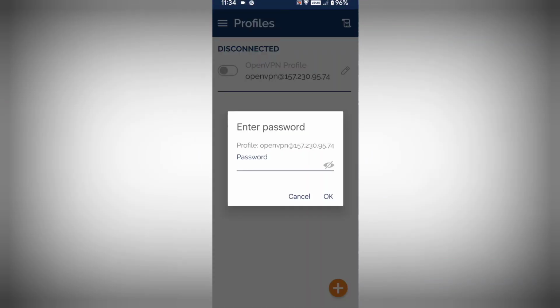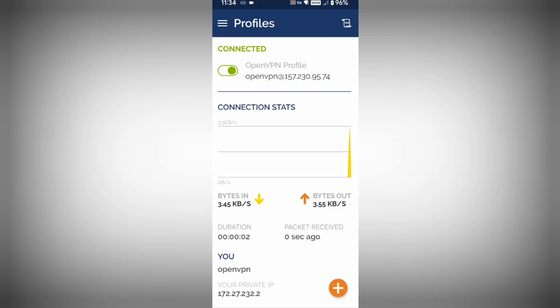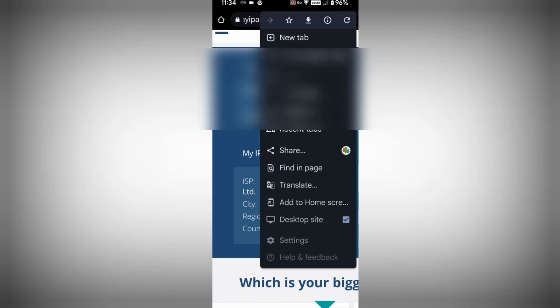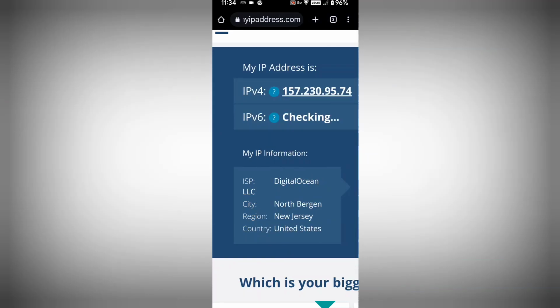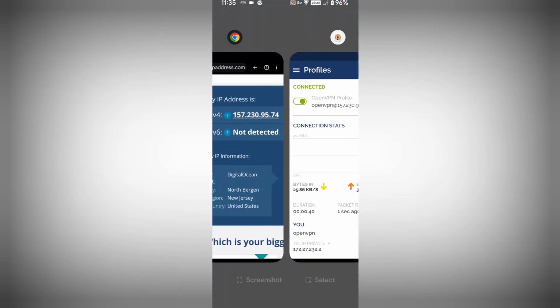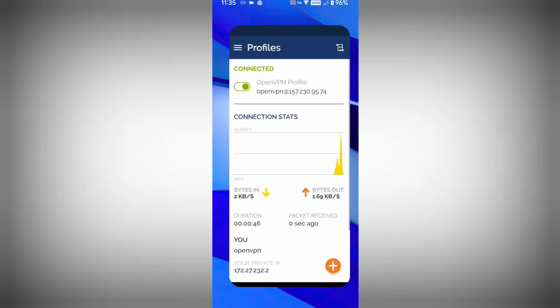So let me connect this VPN. Just type the password again and press OK. Press allow, and you can see our VPN is connected successfully. Now let's refresh this page and check whether our IP address has changed or not. You can see this IP address is changed now, and my IP address is DigitalOcean, and the country is United States, and the city is New Jersey. So you can see our VPN is successfully working. You can see connected successfully, and this IP address and this IP address are the same. Okay, so it means your VPN server is working perfectly fine without any problem.